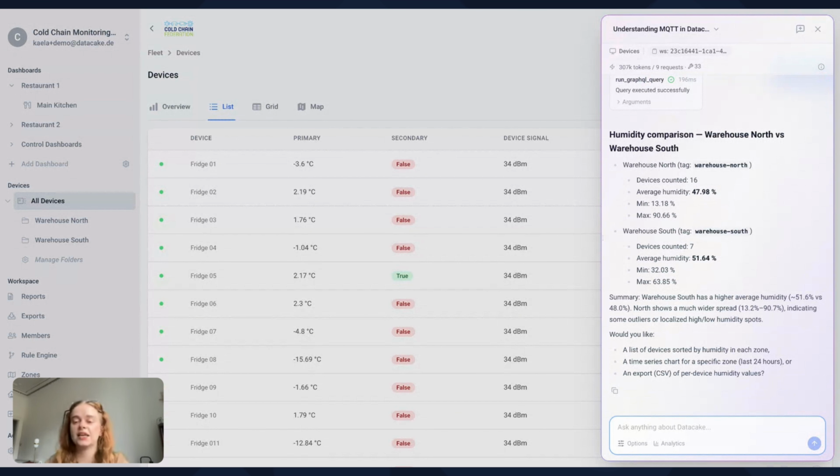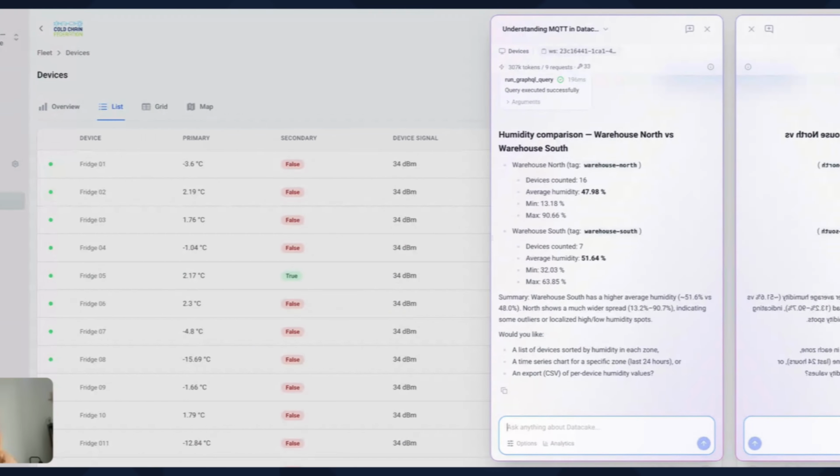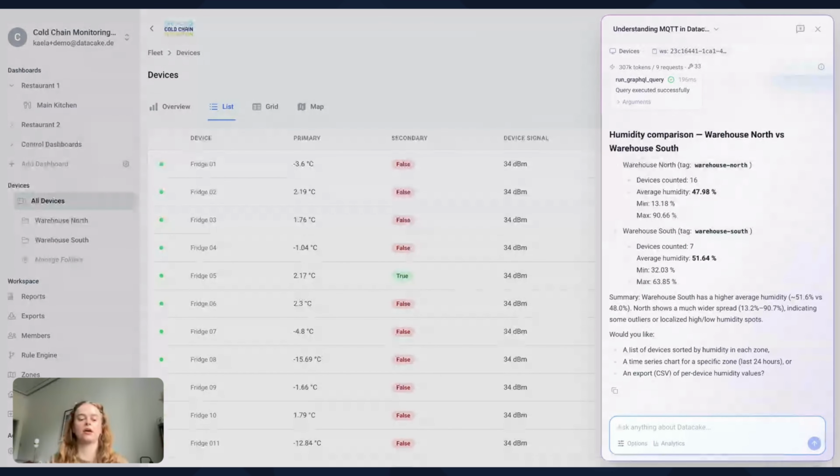And here we can see that it has separated the two folders. It's taken into account all the devices inside and given us two different ranges. So again, we get the average humidity of all the devices in each one, the minimum and the maximum. And it also gives us a little briefing on what that comparison looks like. If we want to look at our workspace more holistically, we can even generally just ask the agent to please give me an overview of the workspace.